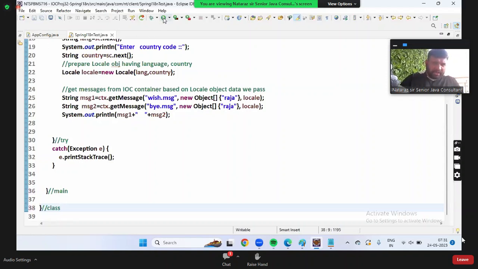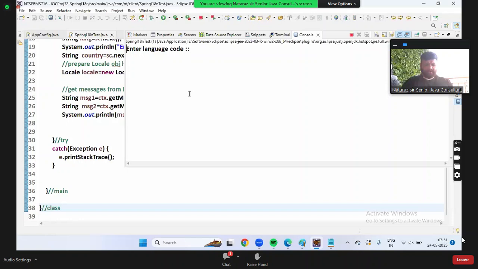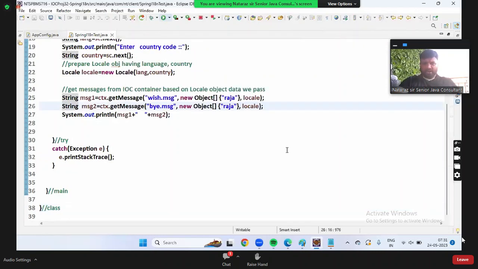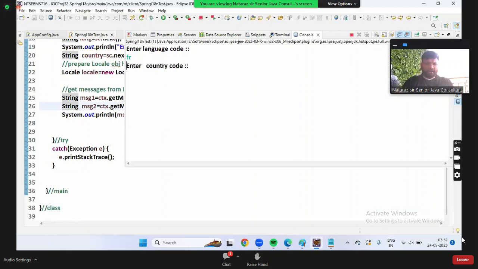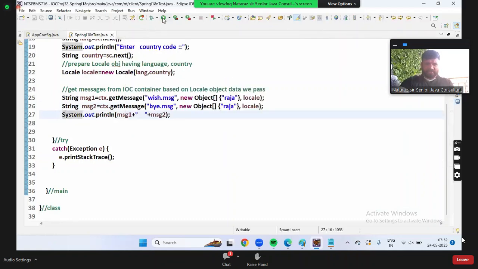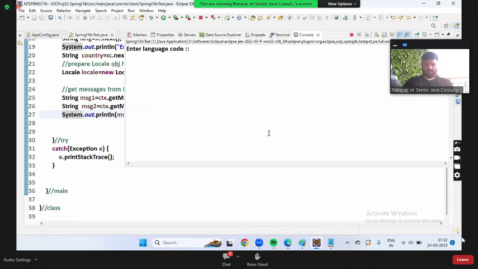Spring I18N test Java application. Language code EN. Okay. FR not there. Goodbye. See you later. Its output is coming from the default properties file, the base property file, which is in English. FR, French language. That is in French. Hindi. Okay. Now we are getting this one.